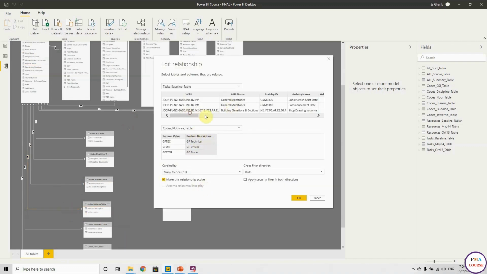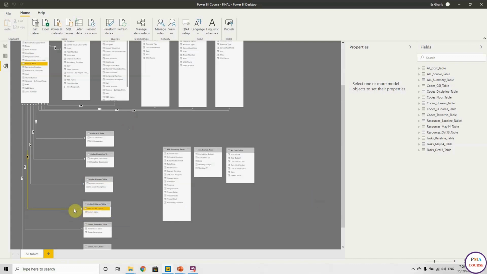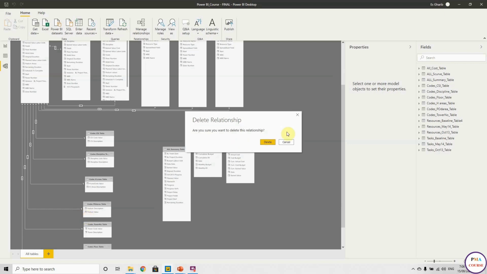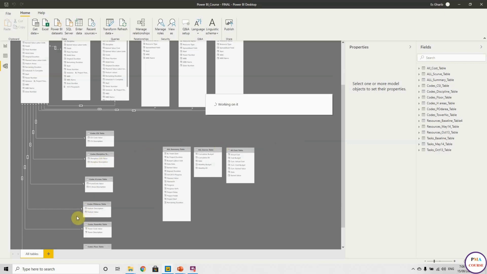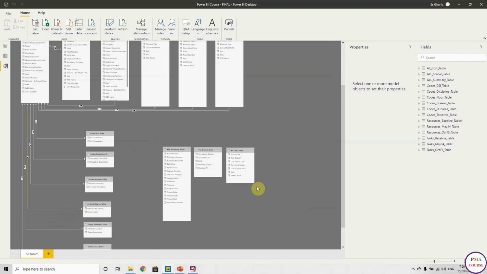See, the podium description is linked to the podium value, which is wrong. I have to link the podium values. So this is the mistake. Let me remove this relationship and delete it. I will link the code to the code value, not the description. Let me open it up. See, this is a podium value. I'll make it both podium value, not the description. Now it should be fine.